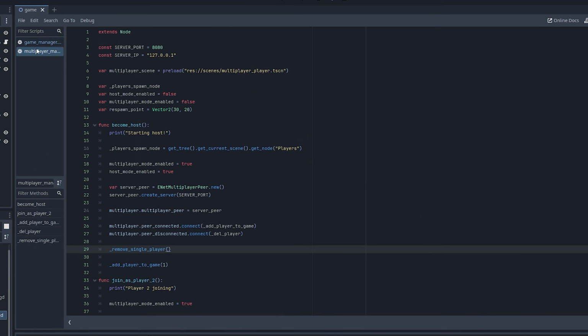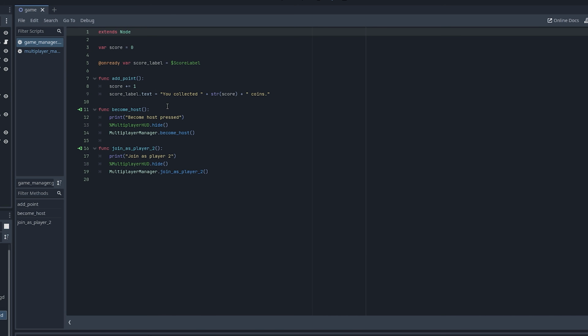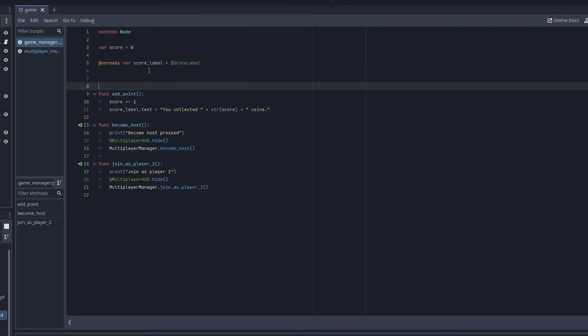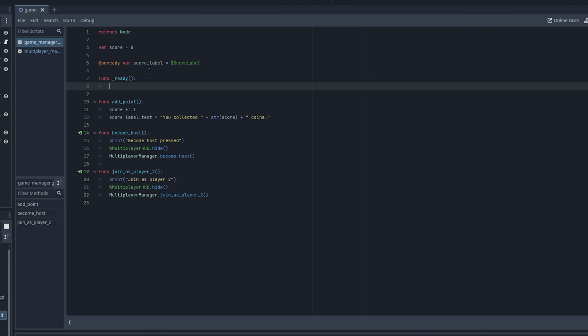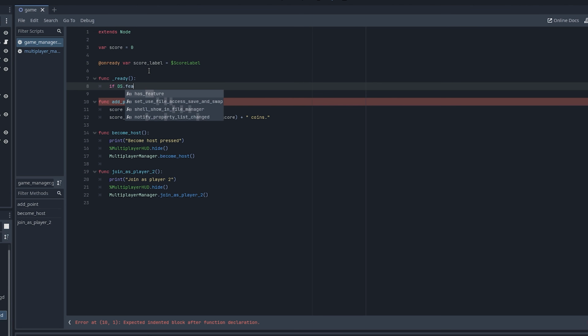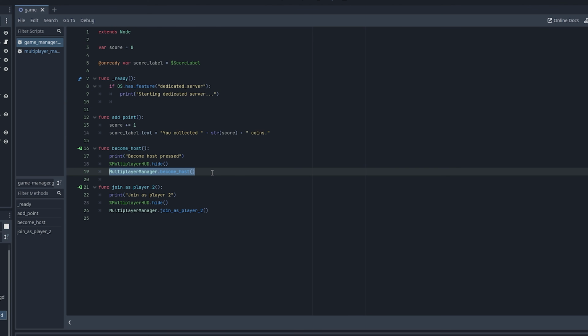So we need to add some code so that when the server runs, it can detect, hey, am I running as a dedicated server? If so, let's go ahead and become a host or a server in this case. So if we go back to the game manager script, let's add a ready function. And then we'll add this call to if OS.has_feature dedicated server, and then we'll put in a call to the multiplayer manager become host. And this is something we set up in the last video, so if you're feeling a little lost, go ahead and check that one out first.